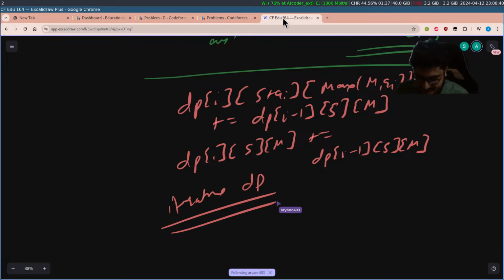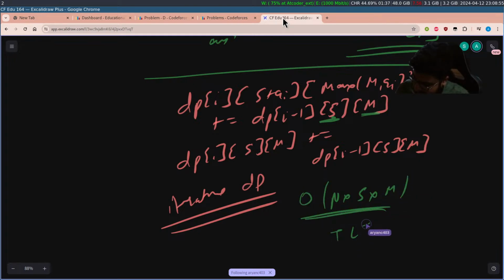The overall M can be up to 5,000. The sum of all the elements would be up to 5,000, and N is the number of elements you also have. So the overall time complexity would be N into S into M, which will get TLE. So any questions on this 3D DP idea before we move to the 2D DP idea, and I show the final version of the problem?